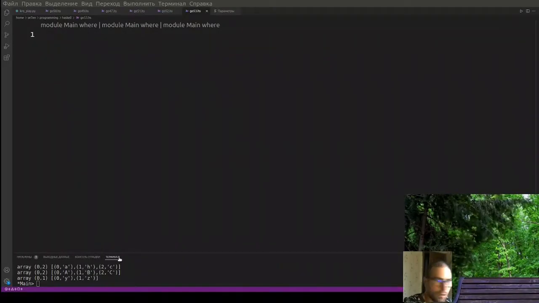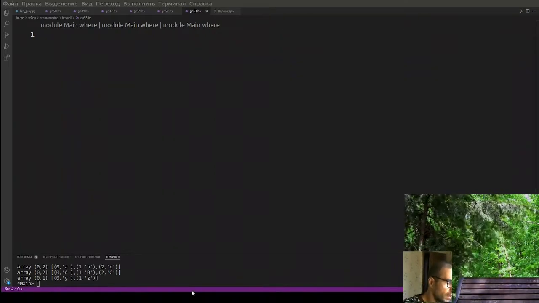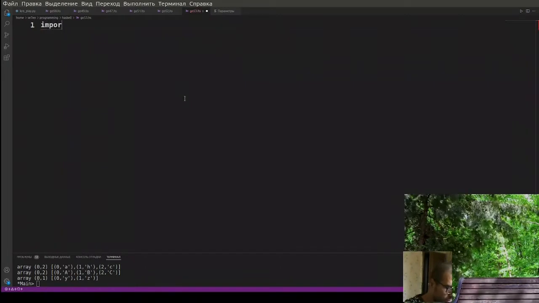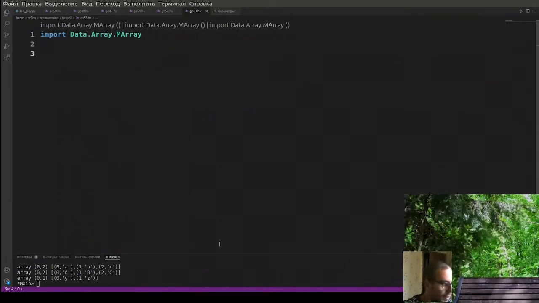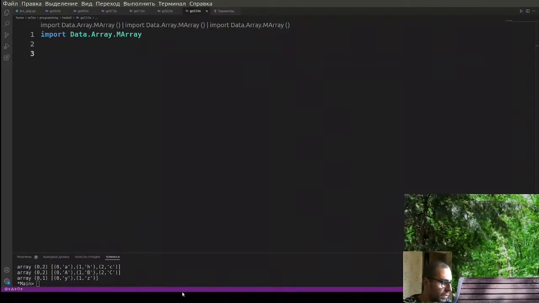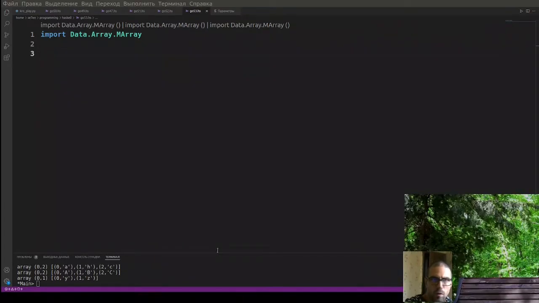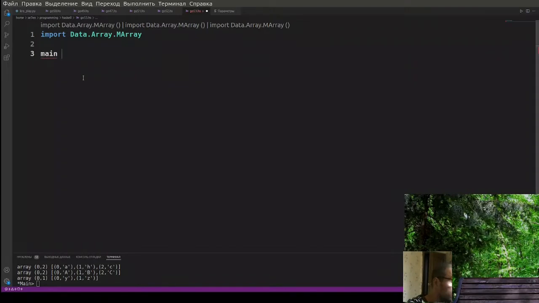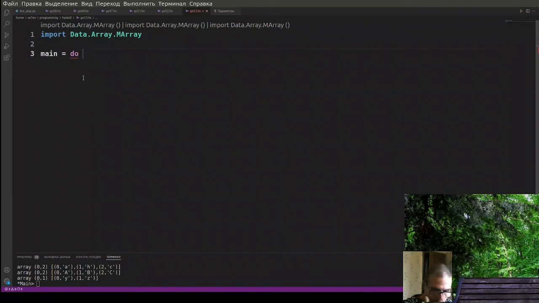Okay, now let's provide some examples. How can we work with our arrays? At first, let's import our module: import Data.Array.MArray. This module contains the type class, which contains all the functions needed for manipulating arrays. Okay, let's define the main function. As I said, we do all the manipulations inside the monad. This means that we can use the do notation here.